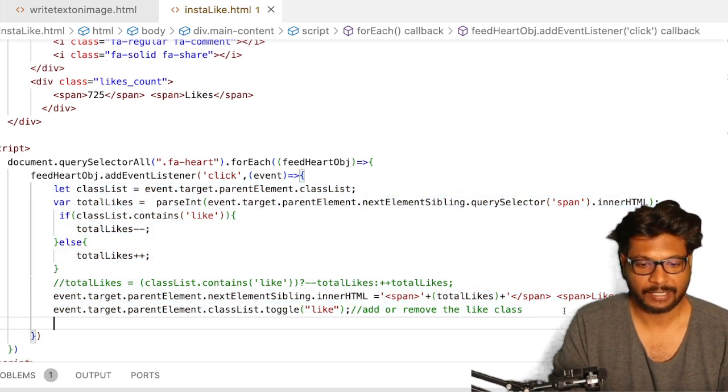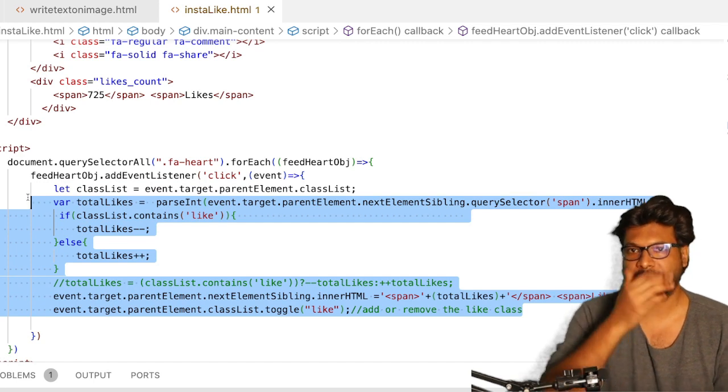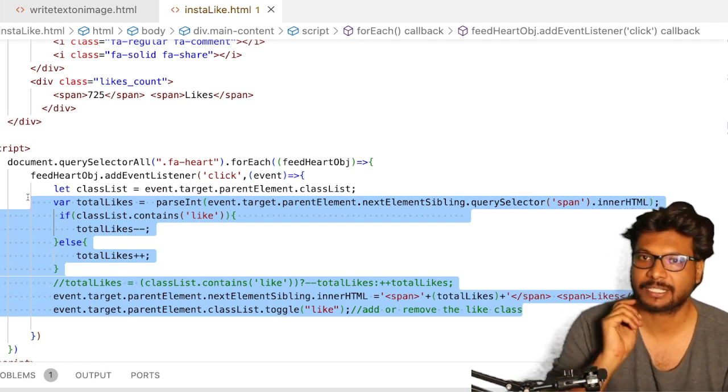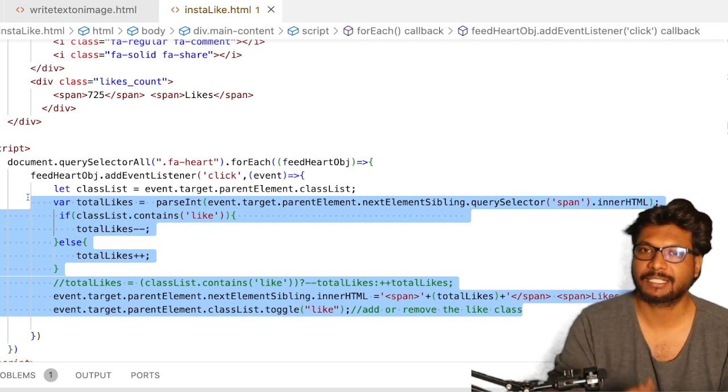Moreover, the code which I have written is not hard-coded. Whatever data is available in the HTML, it retrieves the numbers and increases the count.